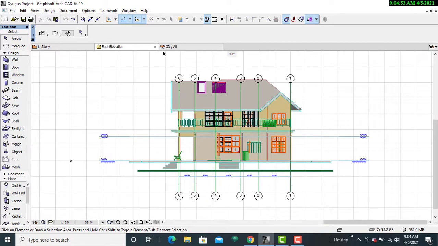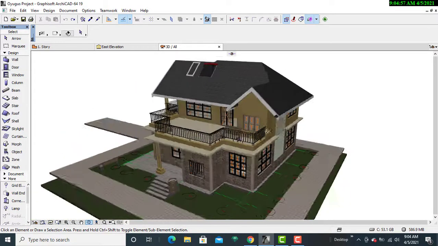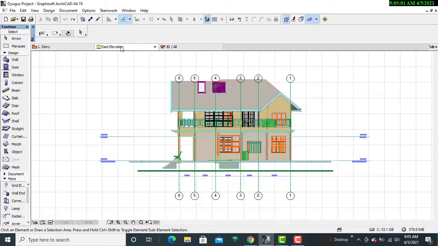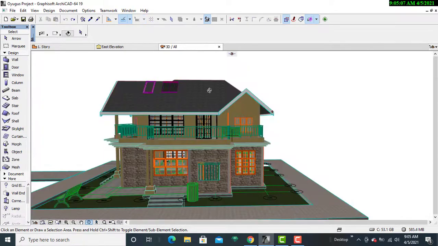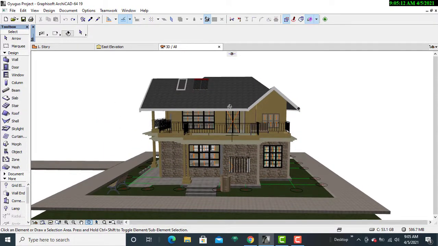Let me try and select a point there. Let me try and visualize where this thing is so that you can get this particular. I believe this is it. You can try and get comparisons to that effect. Let me just put it nicely.